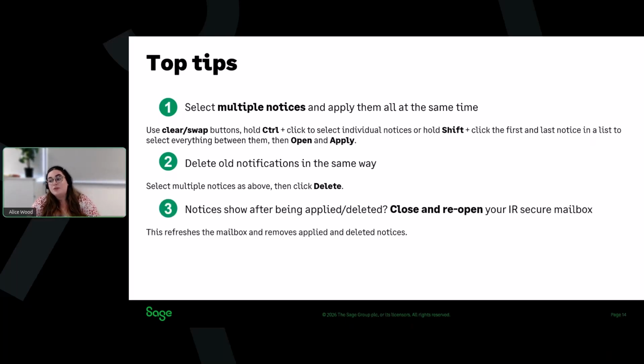Number 3, notices that are showing maybe after they've been applied or deleted. Just as you saw in the demonstration, if you just close and reopen the mailbox, that's going to refresh it for you and get rid of anything really that doesn't need to be there.